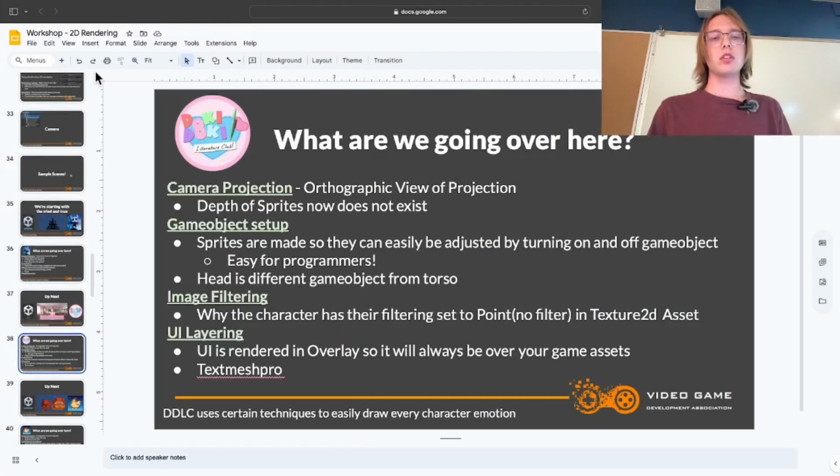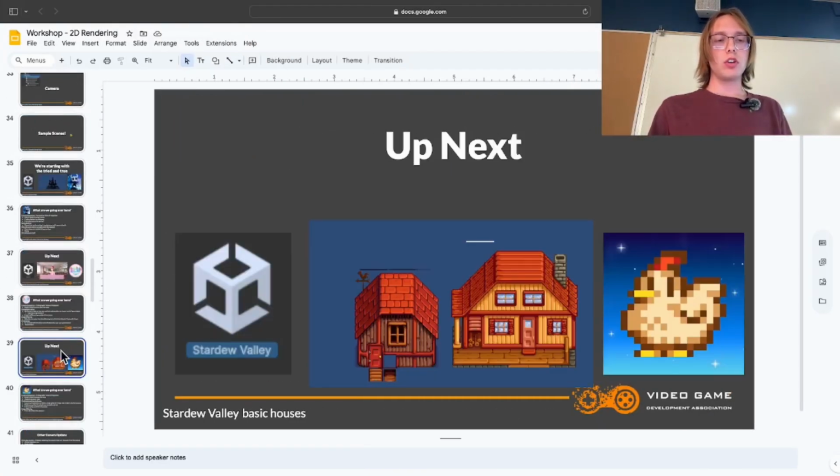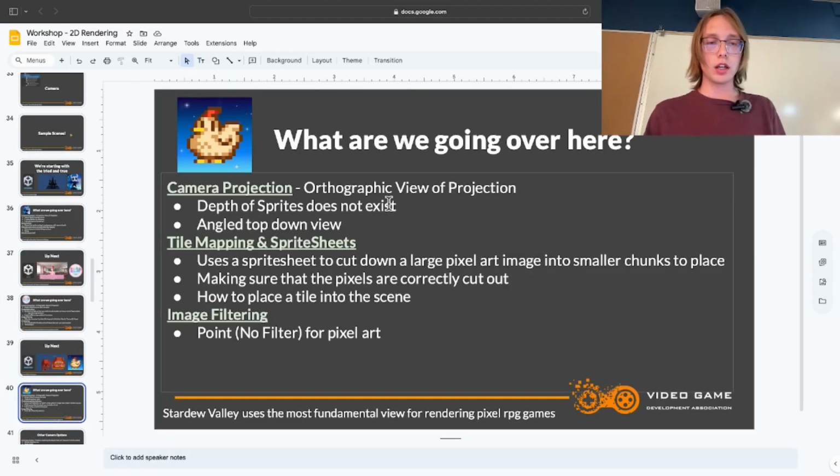Next thing we're going to go over, next game, Stardew Valley. Yes, sir. We're going to look at camera projection again, orthographic again. This is the most fundamental view for rendering pixel RPG games, which is just an angled top-down view. That's what it's called. Of course, once again, depth of sprites does not exist, so you're going to have to do sorting layers to order them.